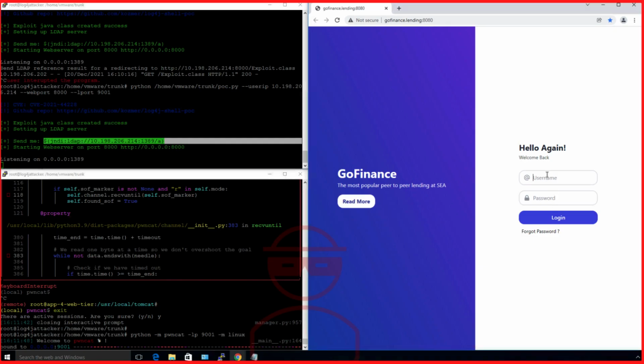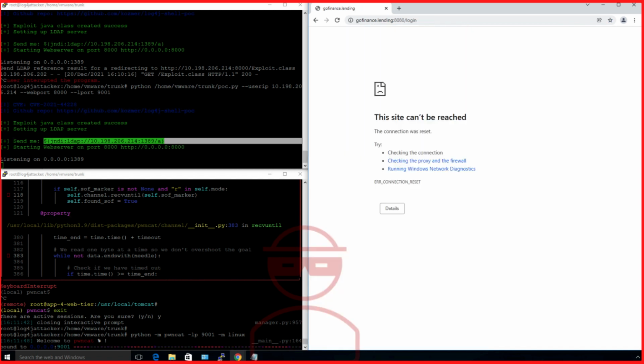Let's try the exploit again. Now you can see that the initial exploit fails, no reverse shell is established, and the connection is reset. The reason for the reset is that this signature ships with a default action of reject, which drops the flow and sends a reset to both sides of the connection.